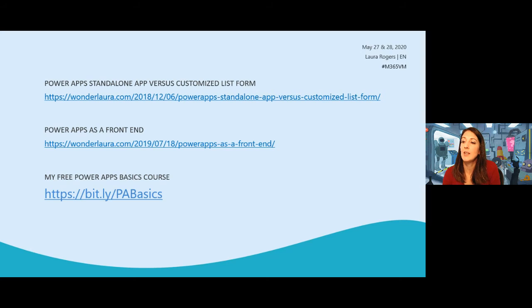Kevin says, for a cascading dropdown, does the user need to have permissions to the list that you reference? Yes, they do. That's a great question. Let's see. And then, are the recordings available? Yes.